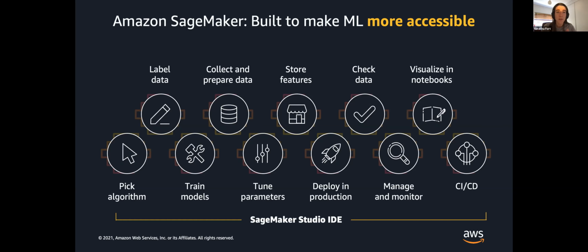We have the ability to access managed notebooks, where you don't have to think about the infrastructure. You can just go and with a few clicks, you're going to have a managed notebook where you can write your code and your experiments. And then what I think is very interesting when you're doing research is the ability to train models and tune parameters at scale, of course.